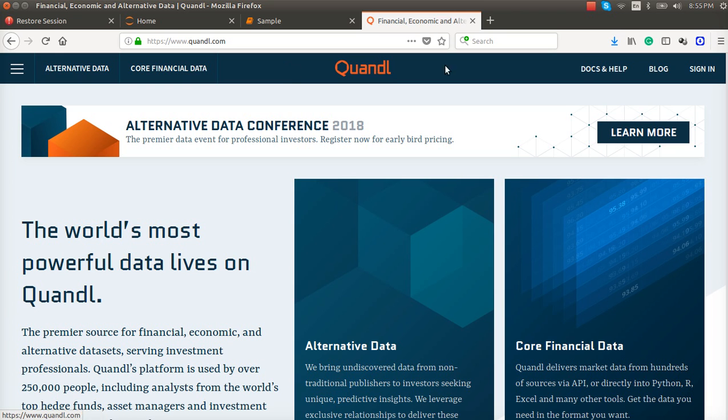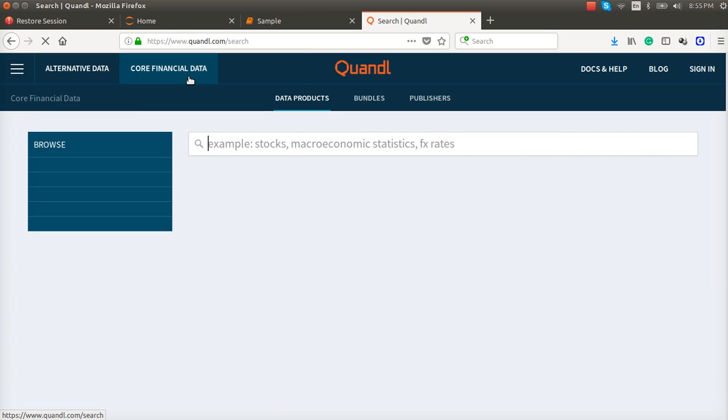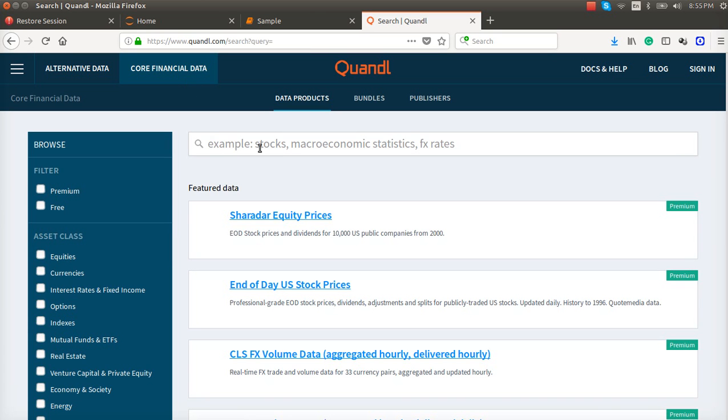First of all, you have to sign in and make an account. It's completely free, and Quandl has a vast amount of data, ranging from, as you can see, FX rates or stocks, microeconomics, and also alternative data, which is basically for premium users. Premium users are the ones who pay for the data, and since you guys are testing, it's better if you use the free one.